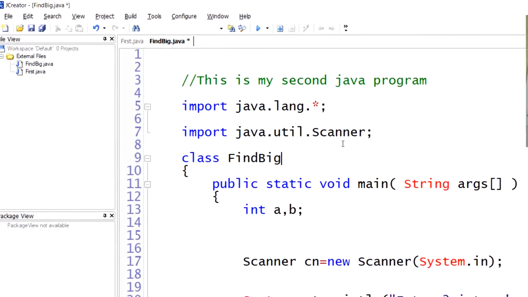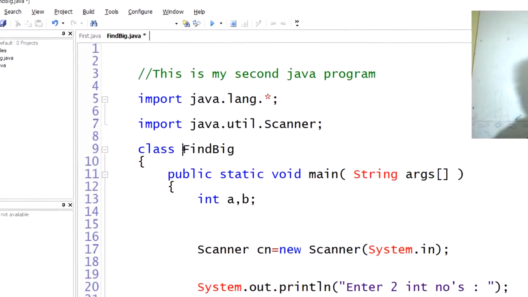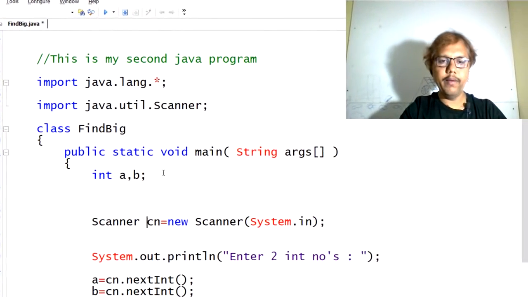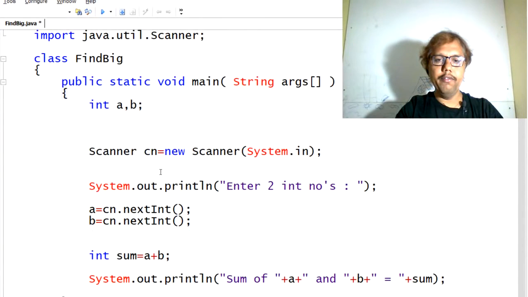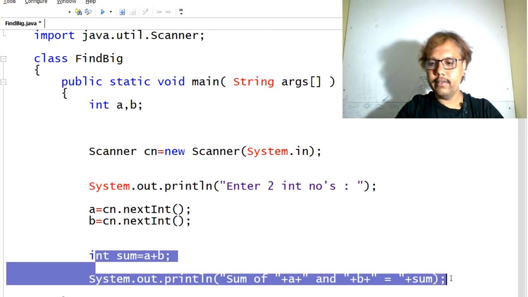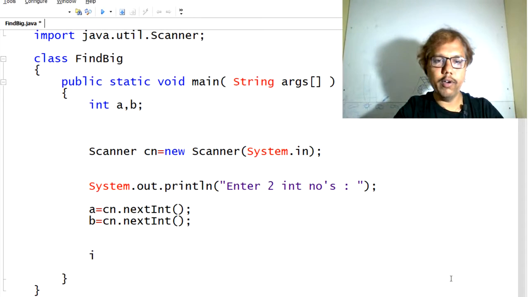Okay, so you know why I have given the name FindBig. Here in this program we need to read the two integer numbers. This we have done, and instead of addition operation, let us find the biggest number among the two. So how to do that? By writing these two lines.